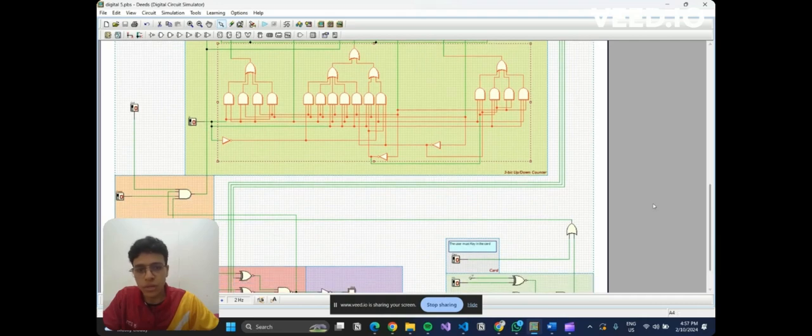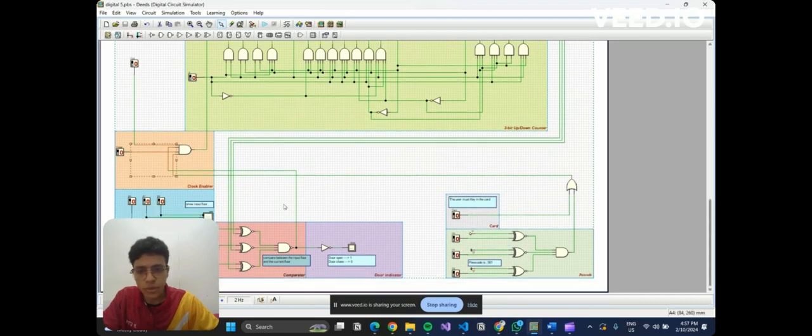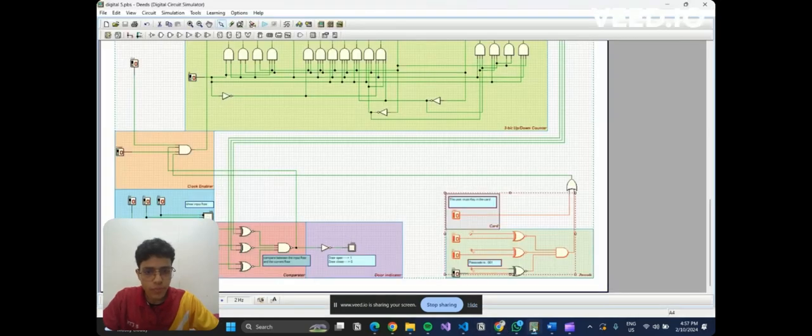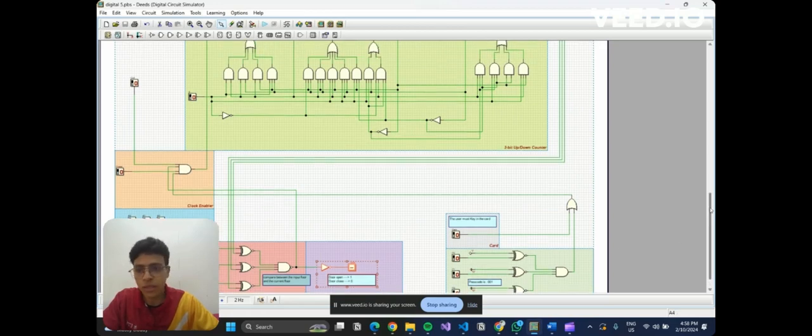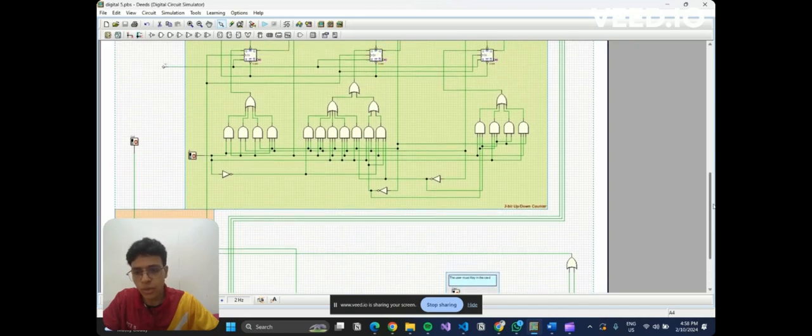We divided the work into 4 parts: a clock enabler, a comparator, a passcode, and a door indicator. My friends will explain the comparator part, the door indicator and the passcode, and I will take the clock enabler.